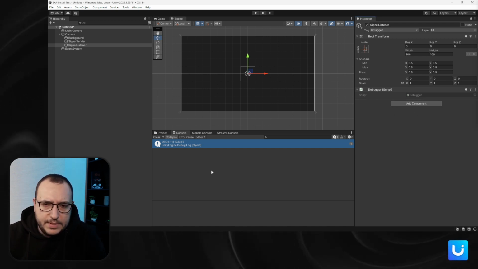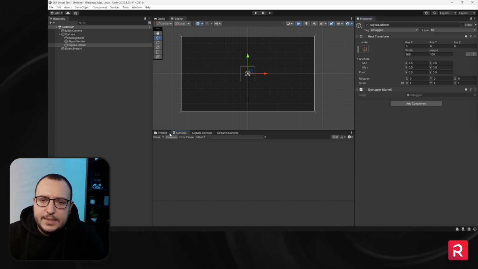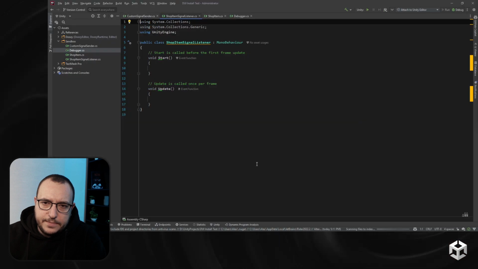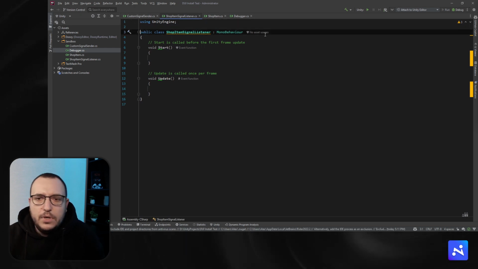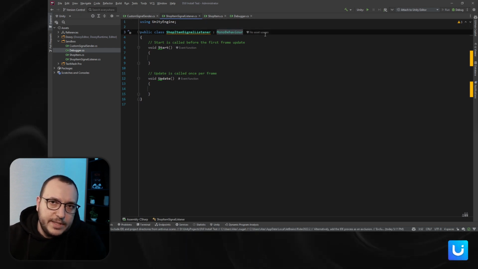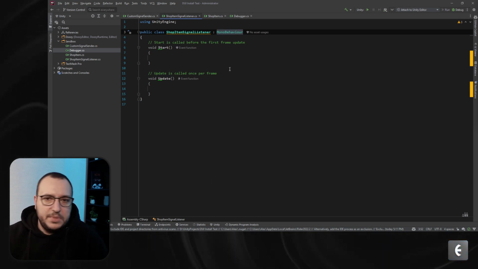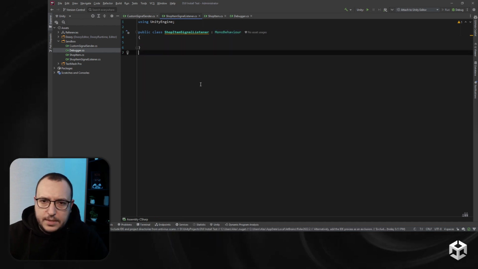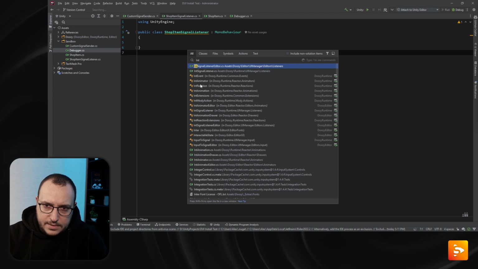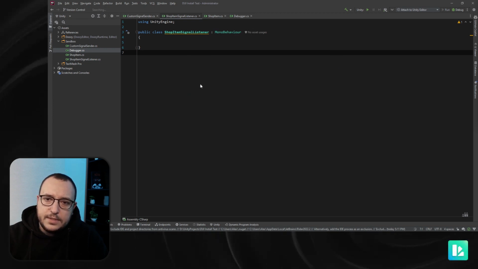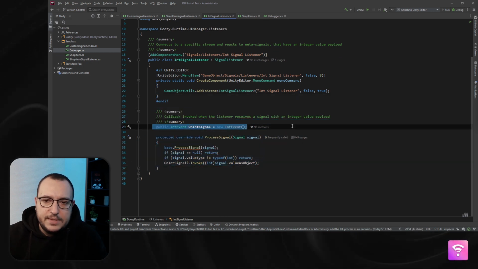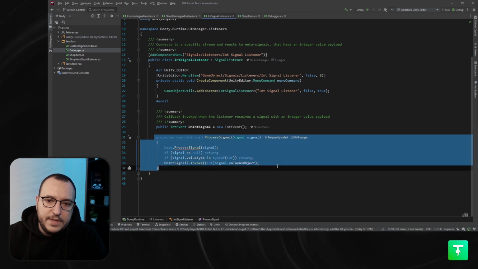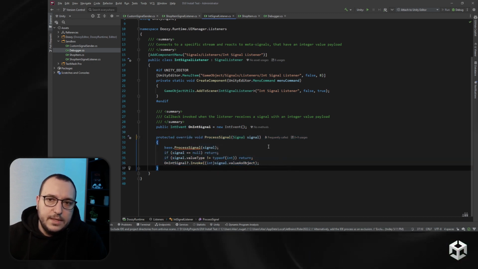So let's remove the component, right? And let's create it. So shop item signal listener. Now you can create your own signal listener, or you can use the signal listener class that already exists. And I'm going to show you that one because it's the least amount of code that you need to write. So let's take the integer signal listener. And as you can see, this class, all it does is this. It has a UnityEvent that passes your data, and it validates the data and then triggers the event. And that's it. That's the entire class.